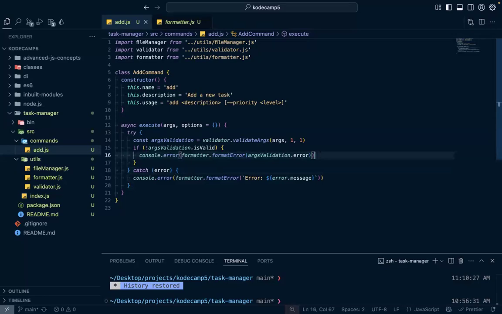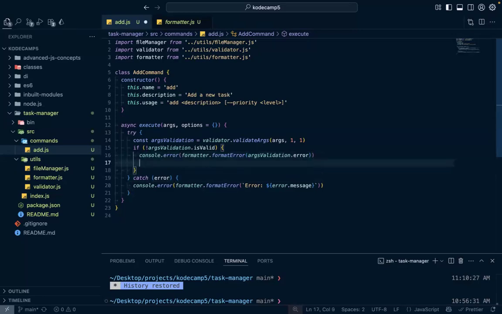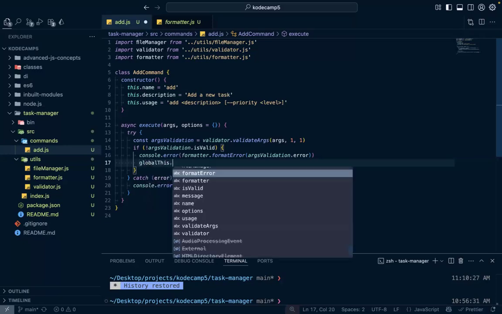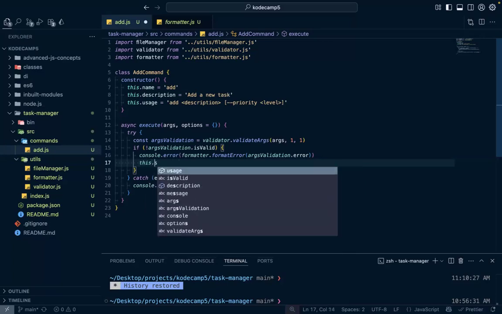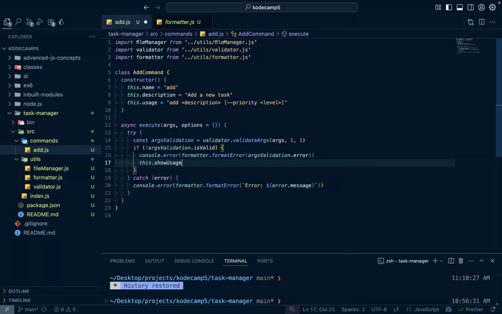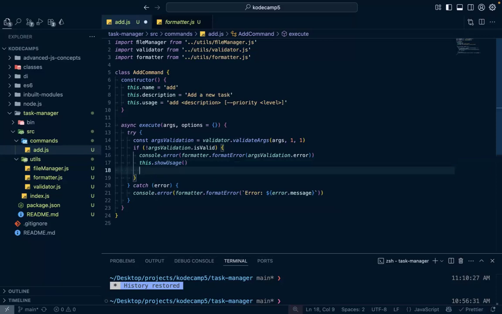So now that we've logged it to the console, what else do we want to do? We want to show them how to use our application. We'll write this method later, but for now, we just say this, okay, show usage. And then after logging the error to the console, we show them how to use the application and then return. We'll not proceed. We'll not do any other thing. Okay, so this is our execute function. So if there's an error, this is what we do and we will return.